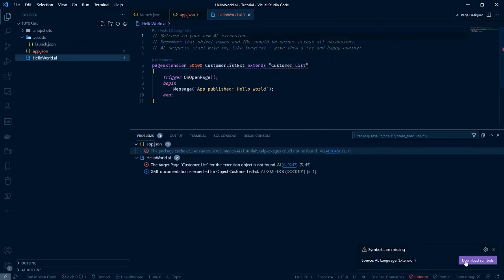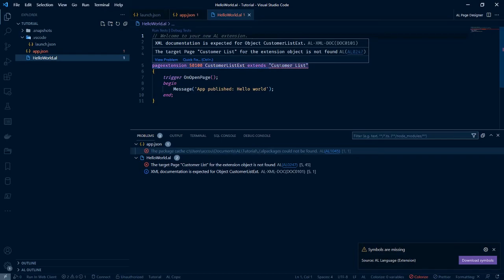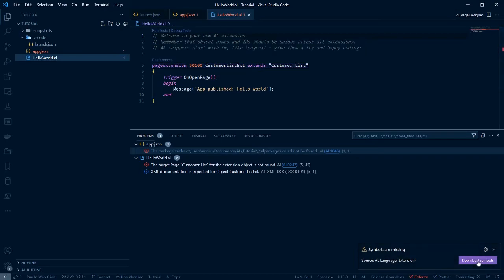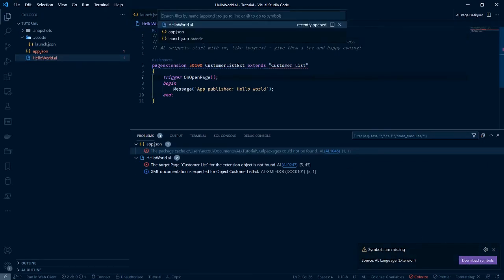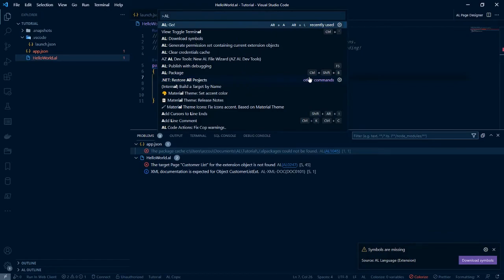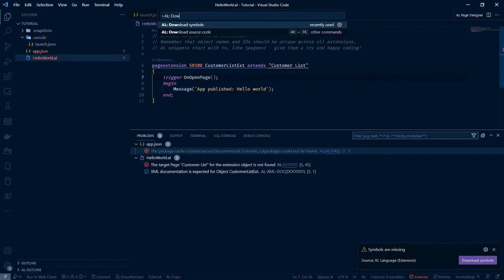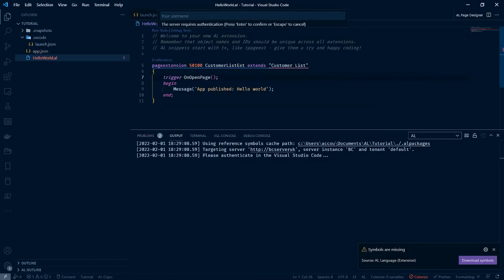Now you'll notice down in the corner here, we've got this "symbols are missing" message. This is because it will check the symbols to see whether this customer list exists. Of course, we haven't downloaded them yet. So we can do it two ways. We can click Download Symbols, or again, Control P, AL: Download Symbols, and press enter. It will connect to the server. I need to do that again.